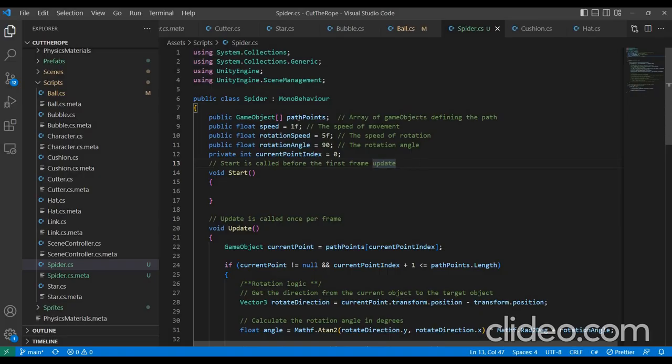In our script we will have a reference to a game object array that is going to contain the path points that the spider has to follow. That means the anchors of the rope, or the links of the rope, sorry. We're going to have a movement speed, also a rotation speed, because we want it to rotate a little bit faster than it moves. We will see why. And we will have a rotation angle that we will have to modify depending on the level that we are designing. And finally we have a current point index in order to iterate over the path points.